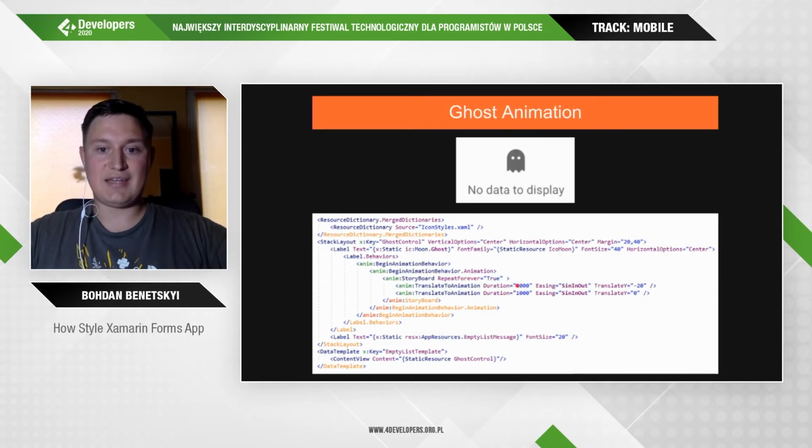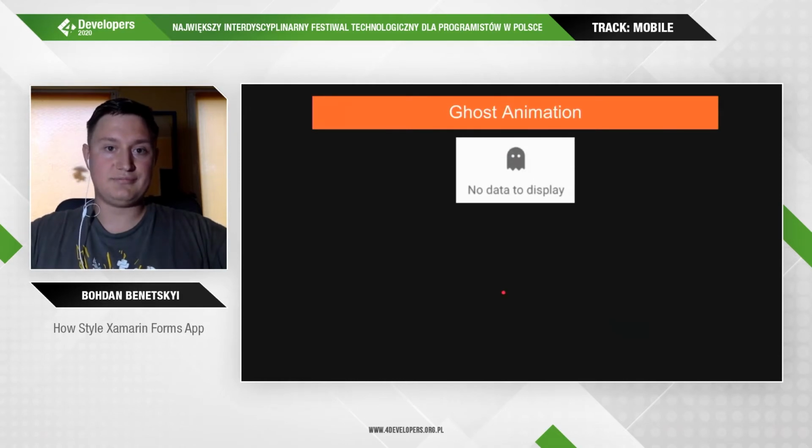that repeats forever and has two animations. First, we sign in out, which translates our ghost to the top for 1 second. Translate minus 20. The second one gets it back to 0. It's dragging in my example because it's how I made a GIF, but it never drags in real life. Don't be afraid of that. Pretty simple, but really nice for an empty screen template.